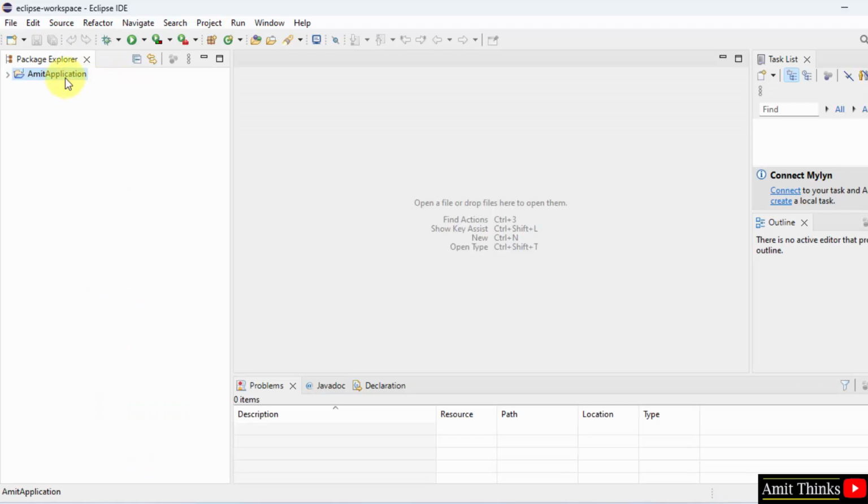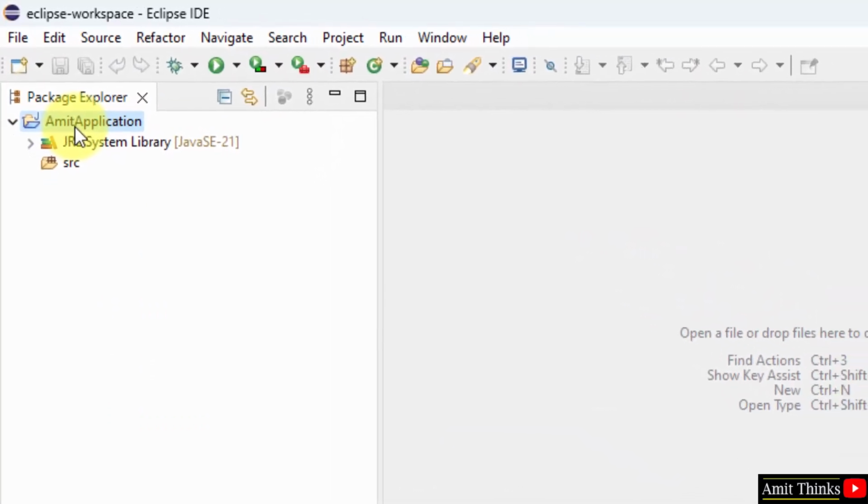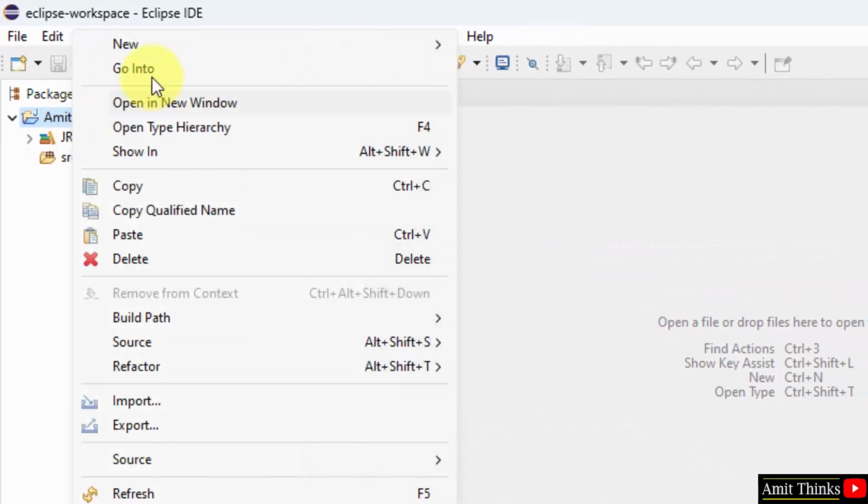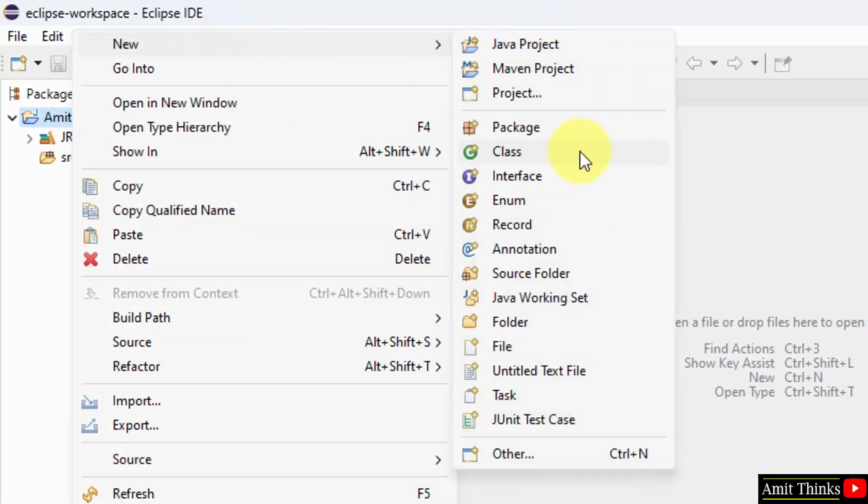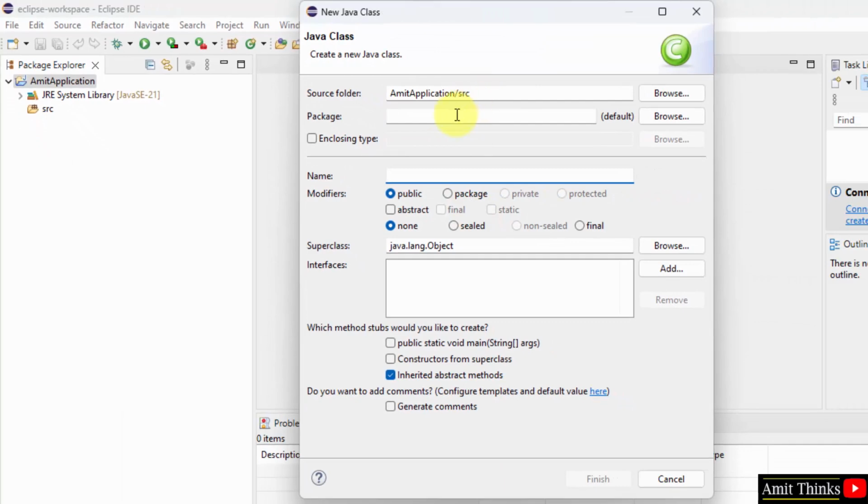Close this and now our project will be visible. Here it is, but there is no file. So let us add a file. Right click, new, class, Java class. Let's say I'll add a package. You can add a sample package also. Here it is. Now I'll give a name. Let's say demo.java. Public static void main basic, rest keep as it is and click finish.